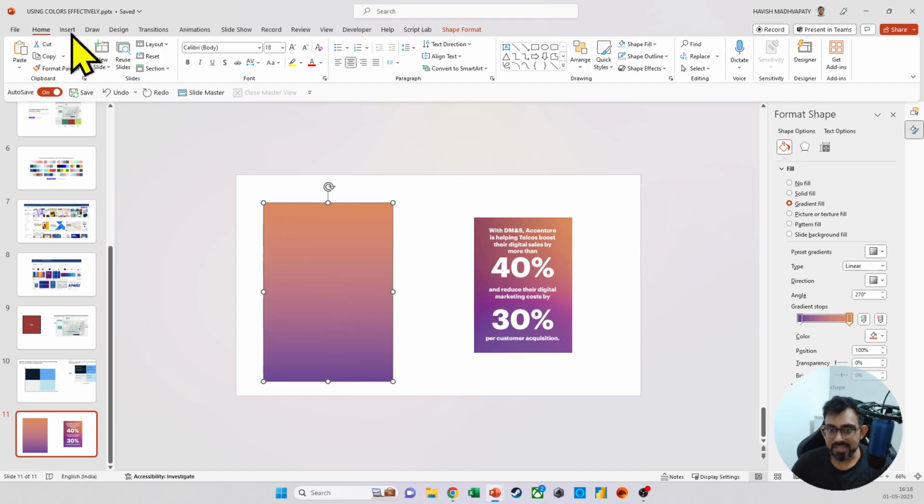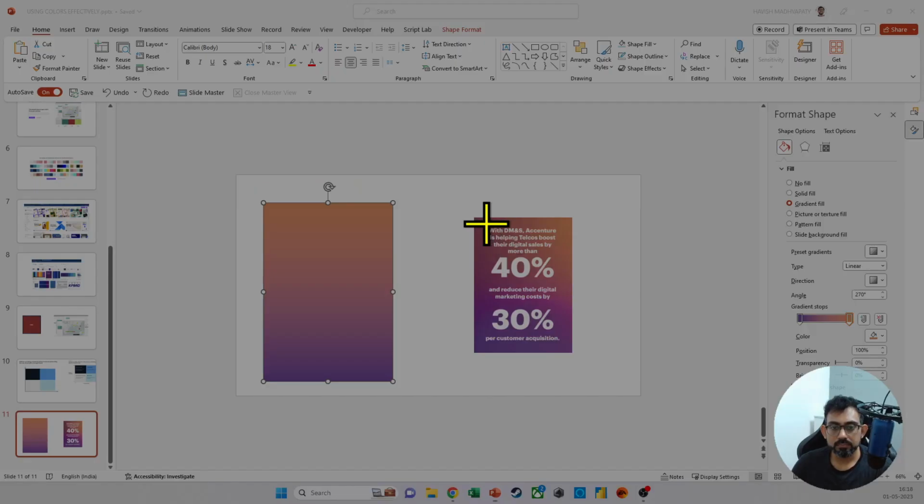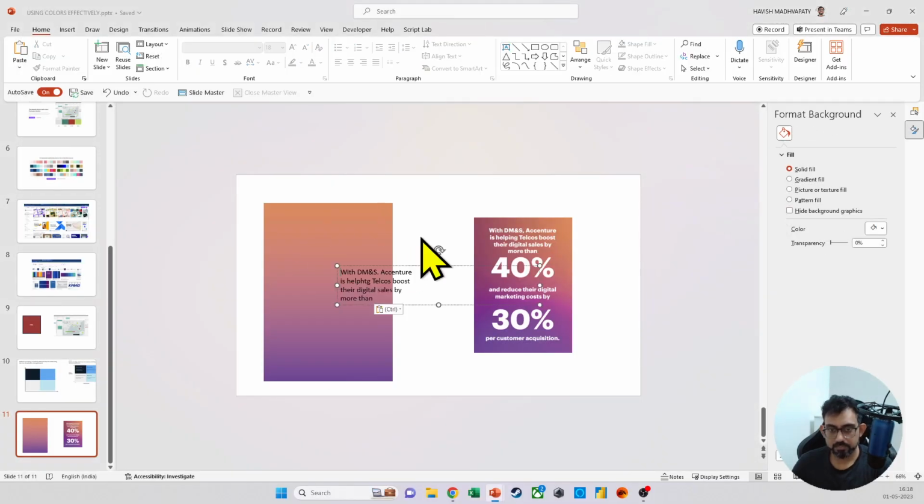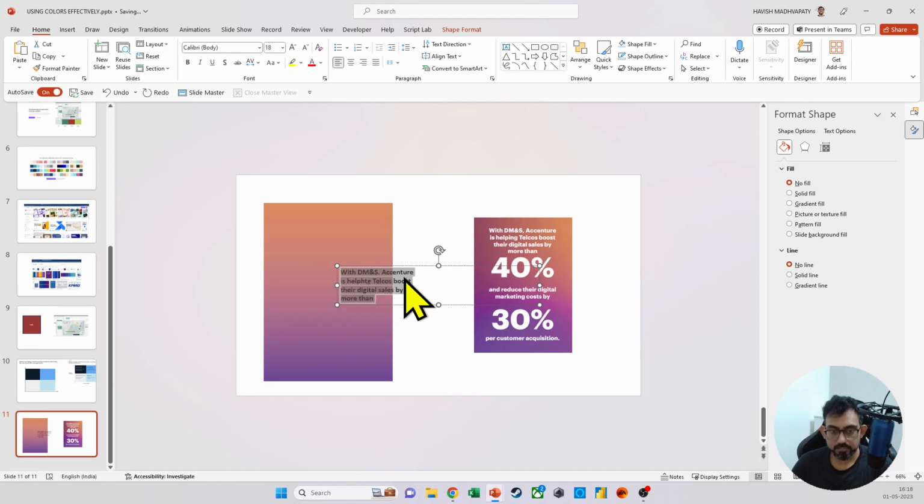So if I put some text on top of it, let me make this white in color, make it center aligned, and here we go. I hope you see this looks really nice.